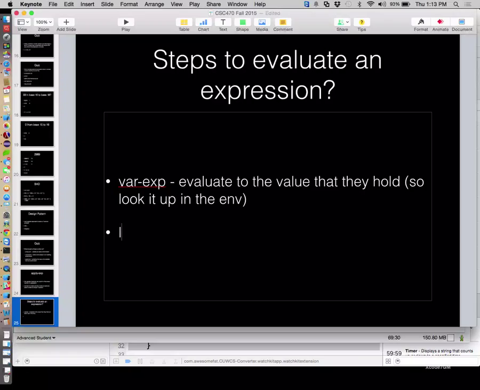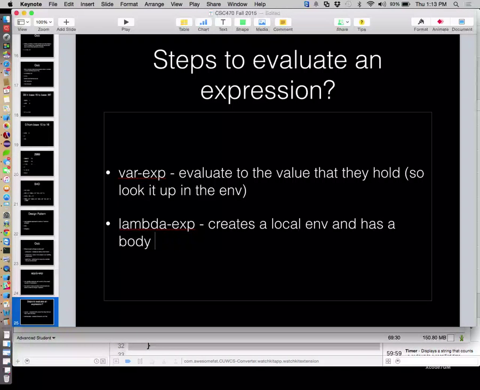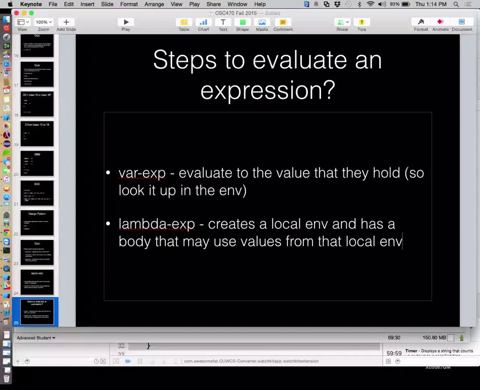A lambda expression, this is where our logic occurs, right? So a lambda expression creates a local environment and has a body that may use values from that local environment. Okay?